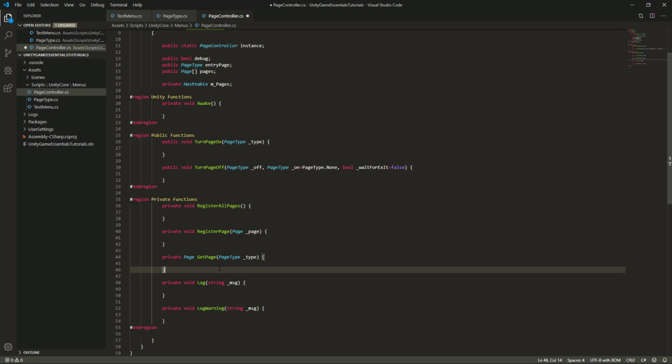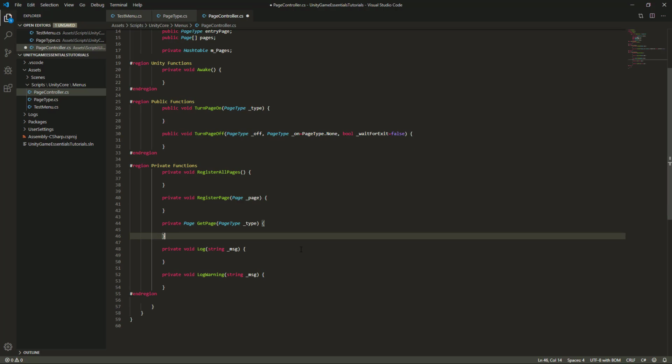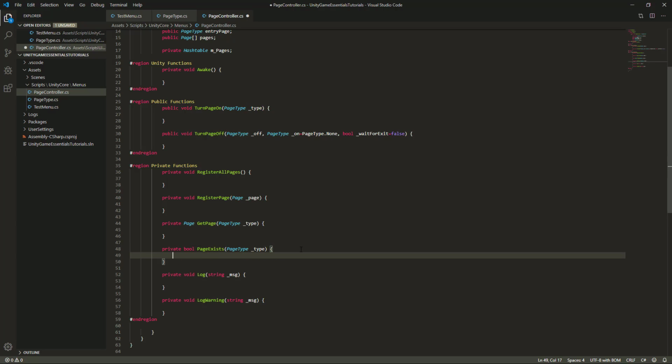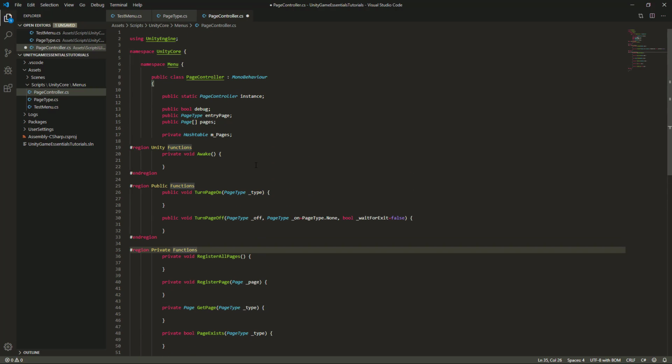Okay, now we'll also want to see if a page exists periodically throughout the system's functions. So we'll create a function that returns a Boolean to check if a page exists. That's going to be looking through the page hash. And finally, we'll actually have an IEnumerator function, which is going to wait for page exit before turning on another page in the event that wait for exit is true inside this TurnPage Off.